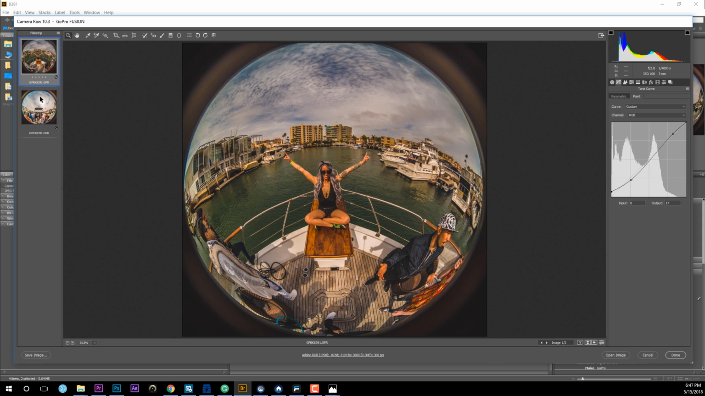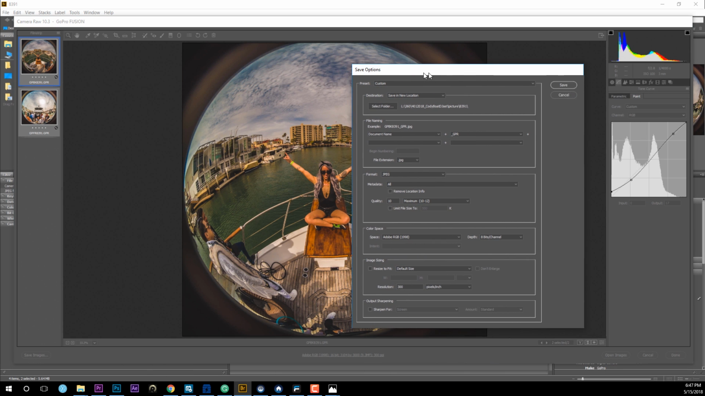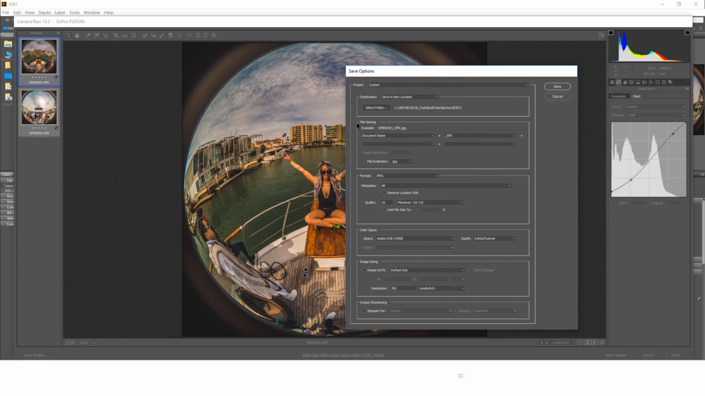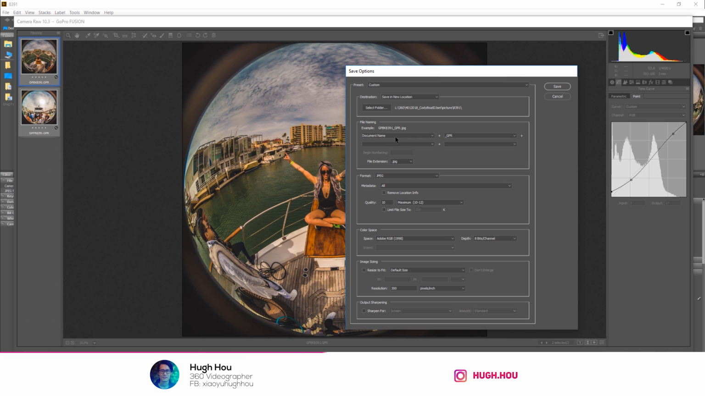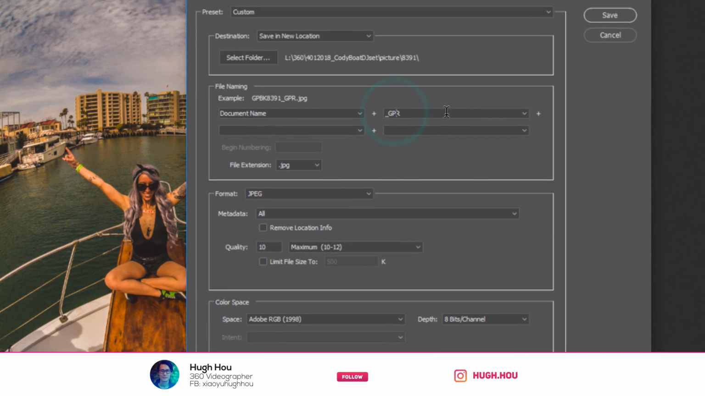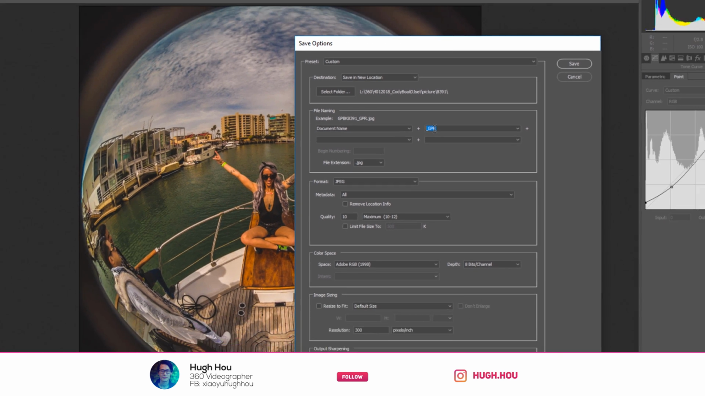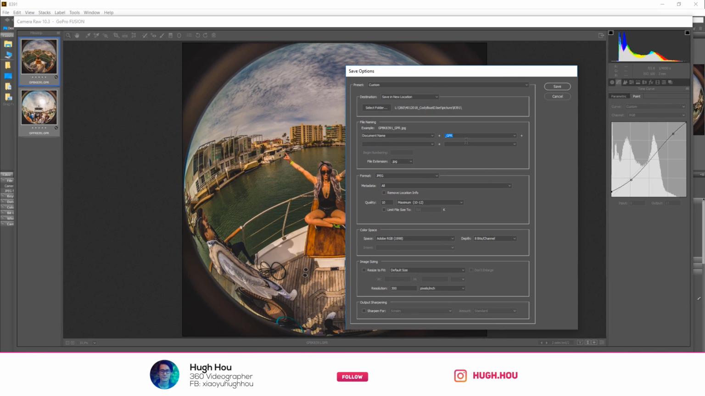So what I would do is, again, go ahead and make sure I select both images. Right here, save image, hit save. It brings out the save option. Right here in the file naming, I will pick the document name, which is the original file name. But in here, I will add an extension called underscore GoPro Raw. That is a naming convention to make Fusion Studio recognize this is a GoPro Raw picture and make the stitch happen. So that is actually a very important step.